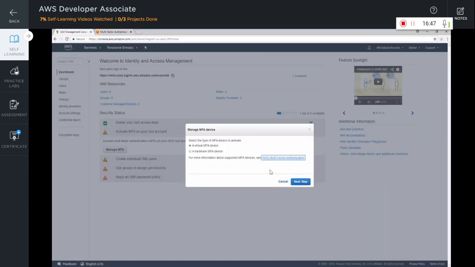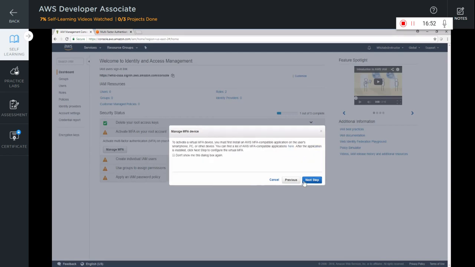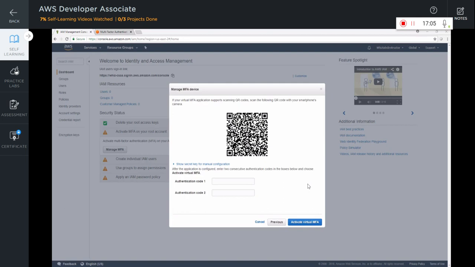Now, in your AWS console, select a virtual MFA device and click Next. It says to activate a virtual MFA device, you must first install AWS MFA compatible application, which we have already done so. Just hit Next. At this stage, please scan the barcode using your smartphone or the mobile device. Once you do that, your device will show you a 6-digit code that you need to put as the authentication code 1, and immediately it will give you another 6-digit code that you need to put as the authentication code 2, and then click Activate Virtual MFA.